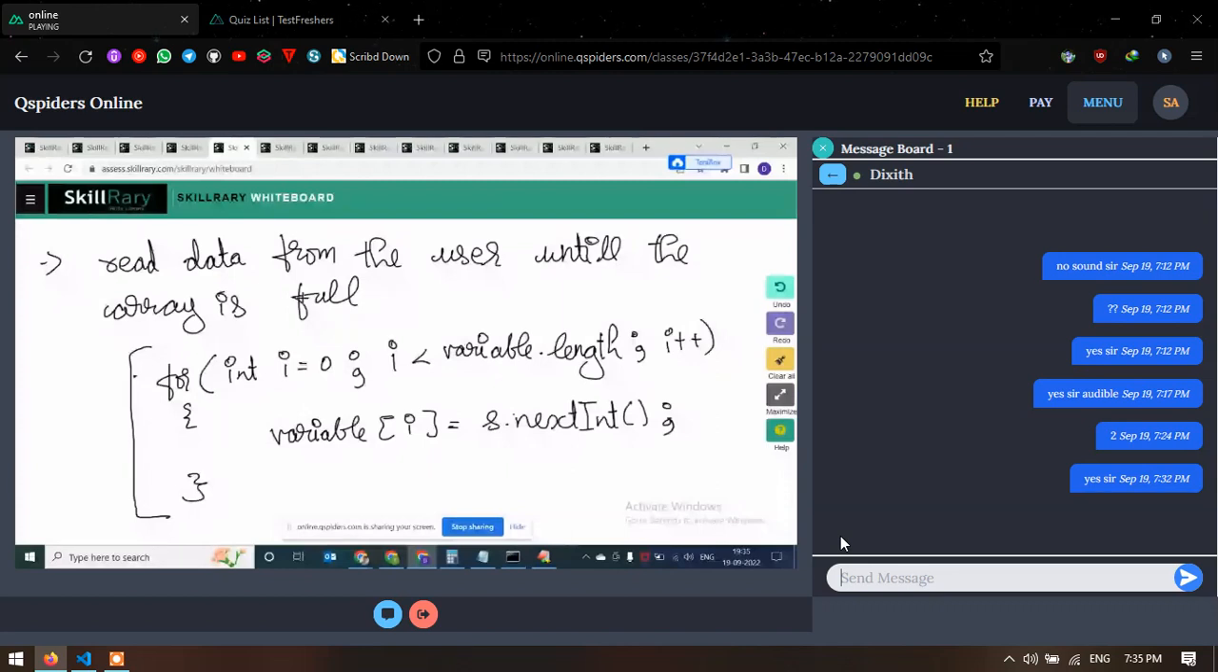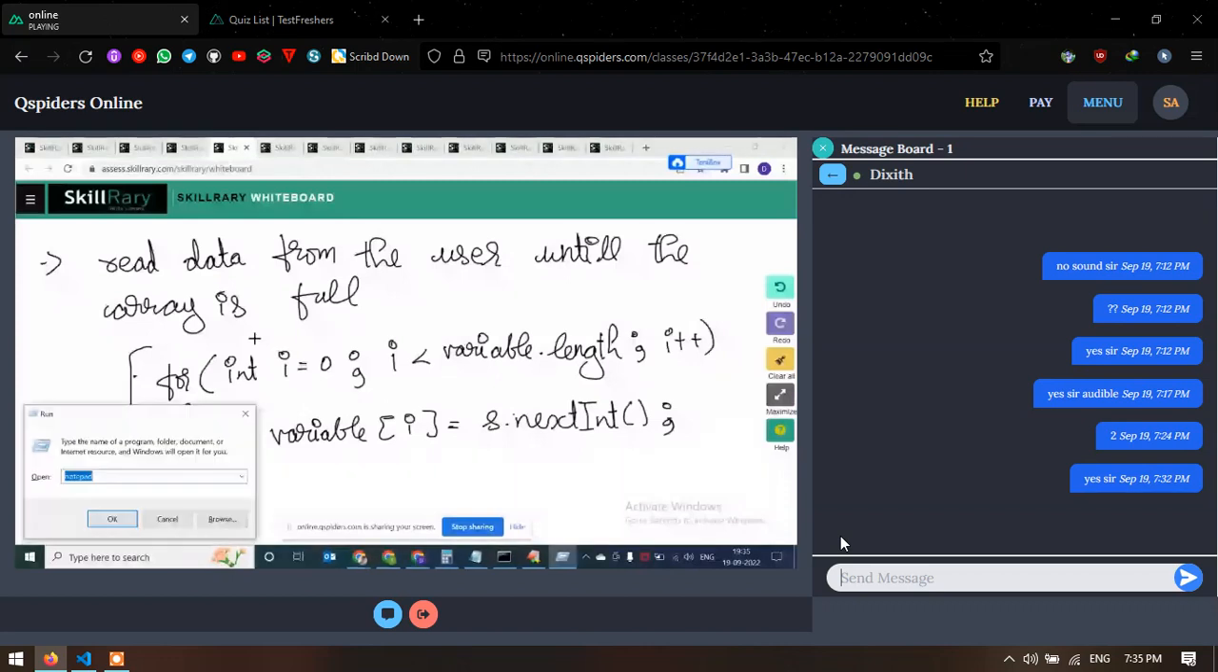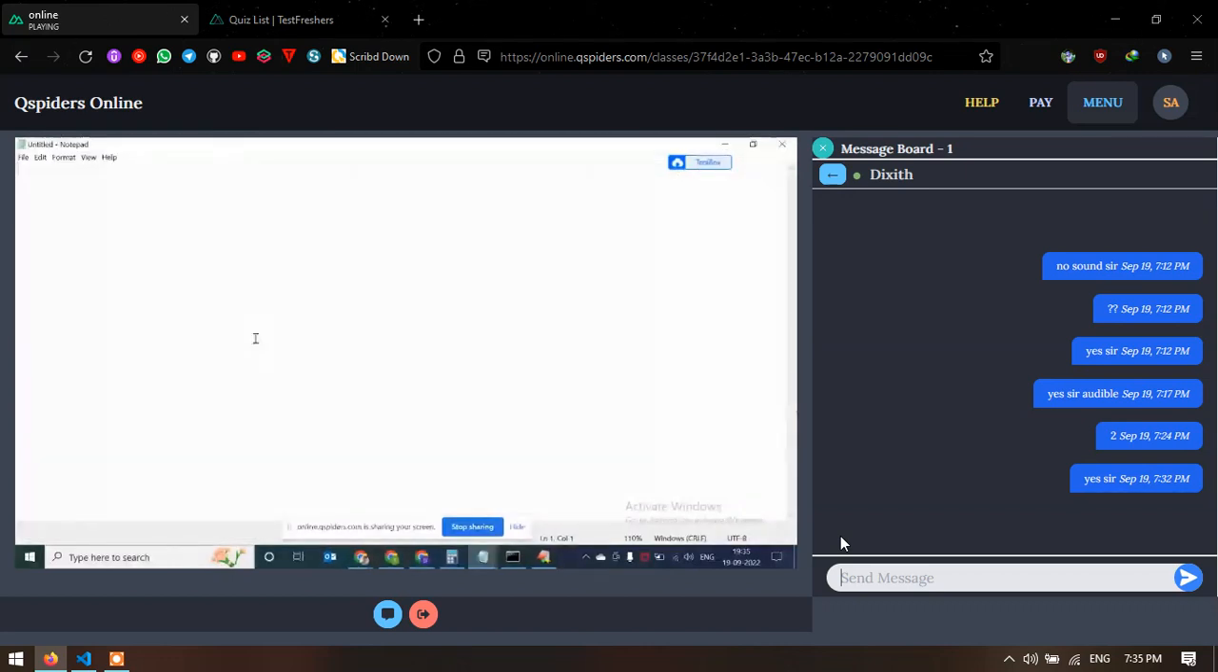Yes, you can take down this part. Take down the note: to read data, to initialize array dynamically. To initialize array dynamically.